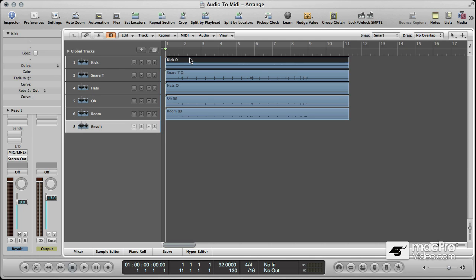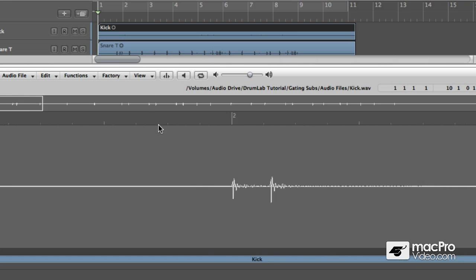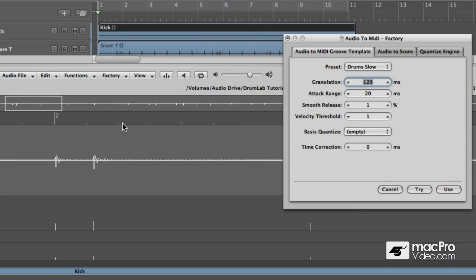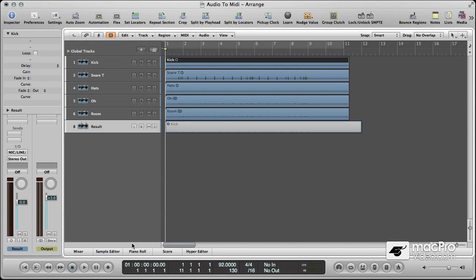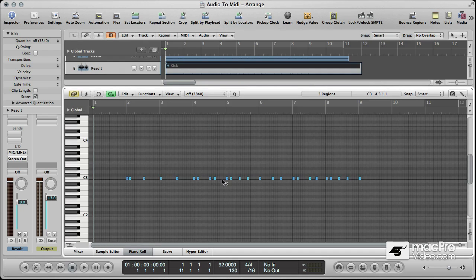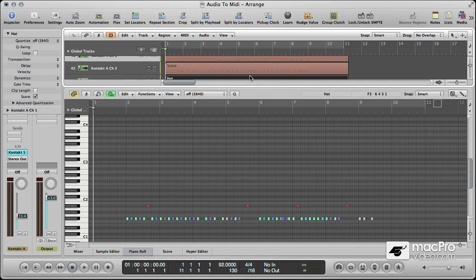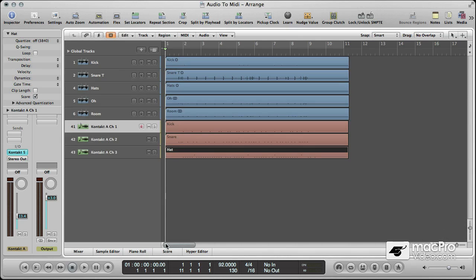All I would do is double click on my kick drum file here. You can see the transients here. Come up to factory, audio to MIDI groove template. Set my parameters up here, and you can see it's picked up the transients. Say use. I come out of here and you can see that Logic has generated a MIDI file of that kick drum pattern. And I could do this for all of my MIDI parts. Here's the snare drum and the hi-hat. Then all that's left to do is assign some samples and run those on top of my drums.